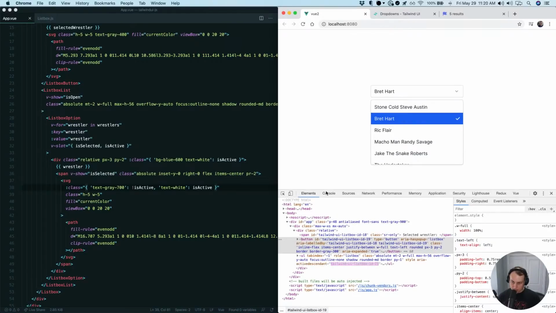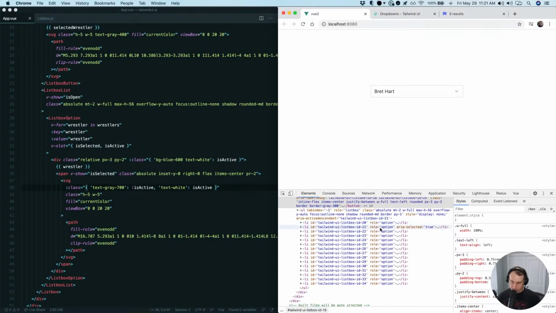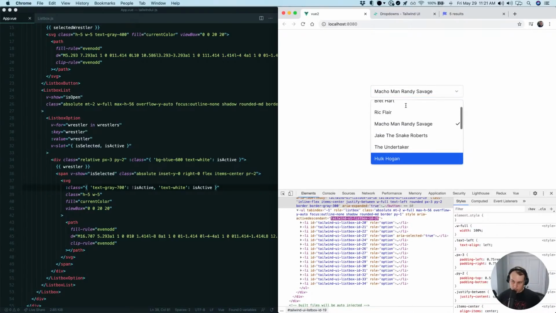Yeah, okay, so we got Bret Hart selected. You can see the active descendant is Tailwind UI listbox ID 21. These are automatically generated IDs for each one, and that has ARIA selected true, right? As I hover over, as I choose Macho Man, you'll see that switches to ARIA selected true. So all this stuff is working perfectly.